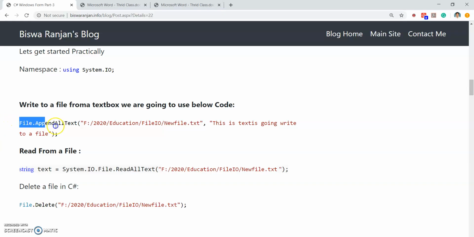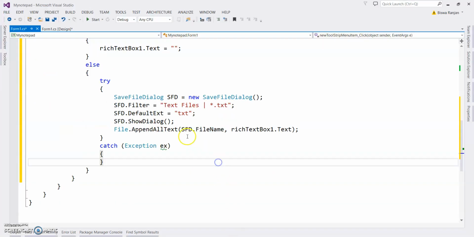For this we are going to use File.AppendText. It will take first the file path and then the file content. So same thing here: the save file dialog box object dot FileName gets the complete file path where we want to save, and the text area dot Text is the file content. So let's now run it.